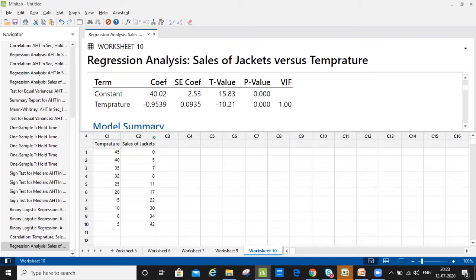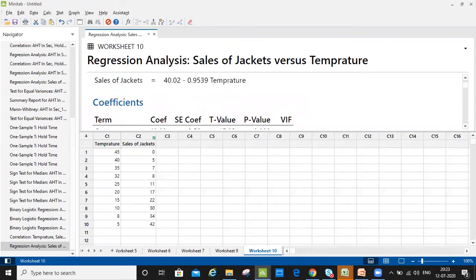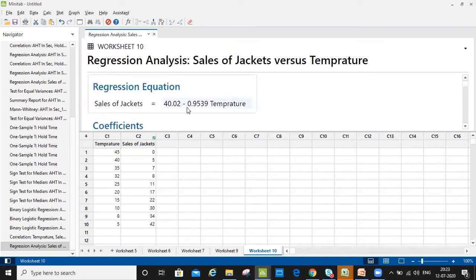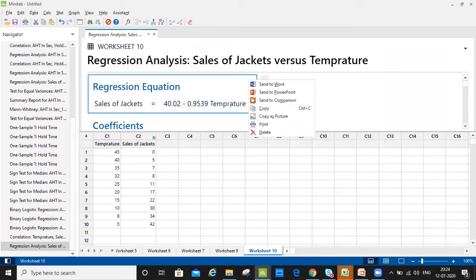So that's the prerequisite of doing regression. One thing is the p-value that we talk about. Another thing it gives is the prediction equation. Can you see this equation? It says sales of jackets is equal to 40.02 minus 0.9 into temperature. Let me just copy this equation somewhere.